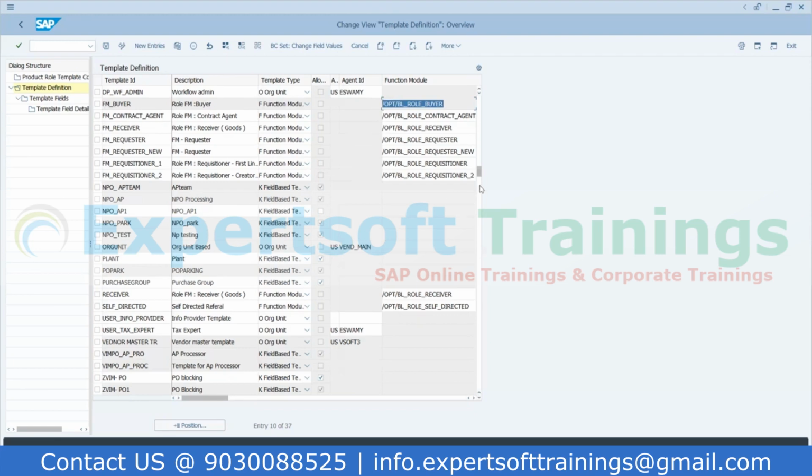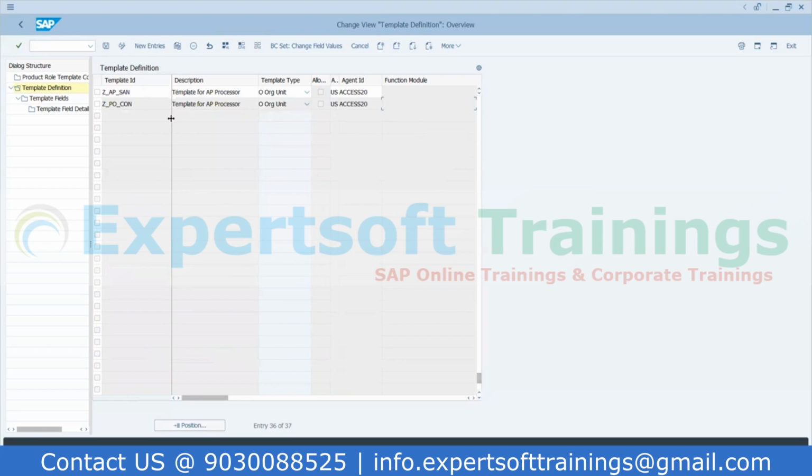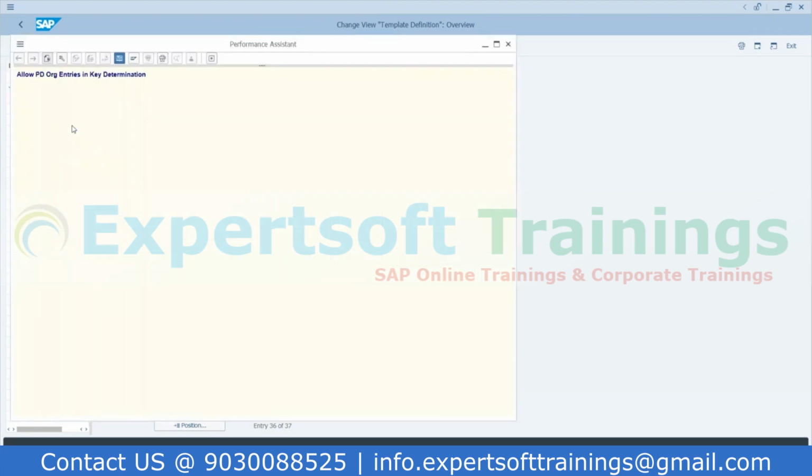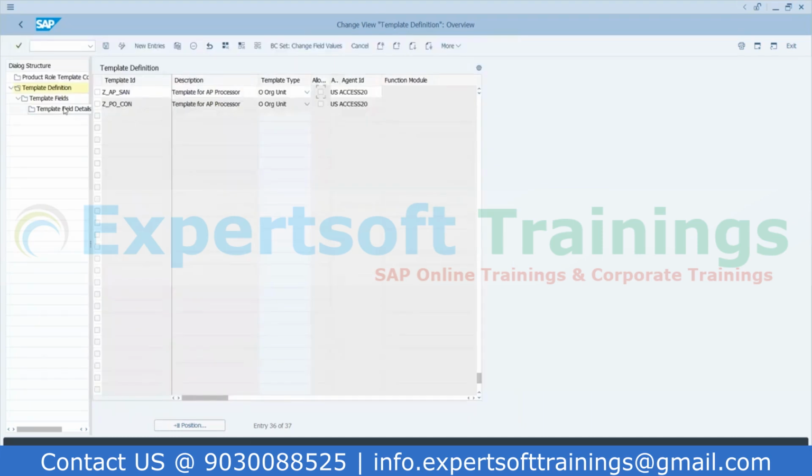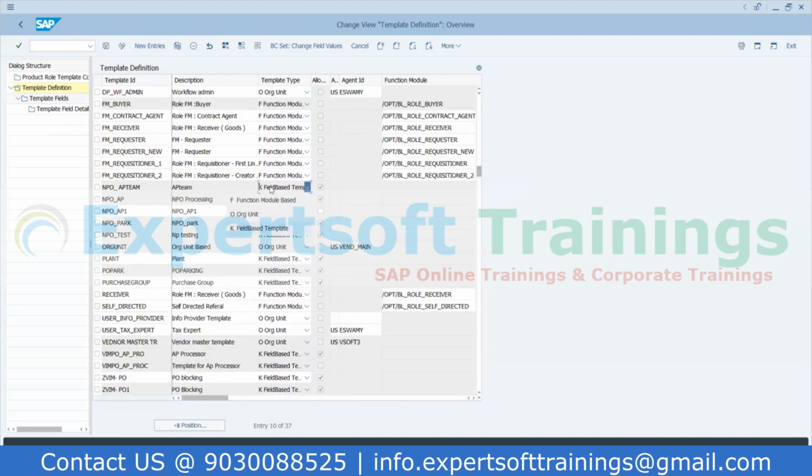So here I have just created the template ID, I think PP underscore SAN. Let me just copy this. What is Allow PDOG? What's the use of it? Yeah, it's literally a template field. It will be activated only for the field-based template.